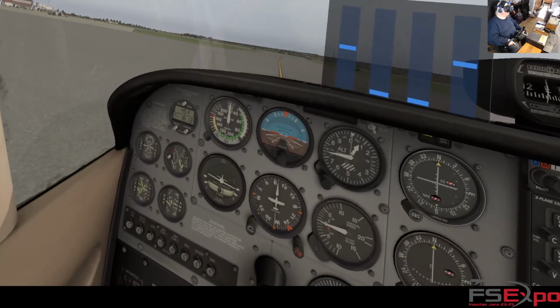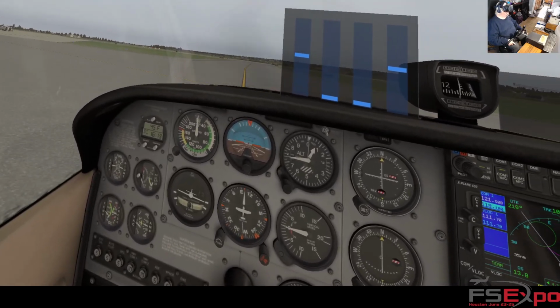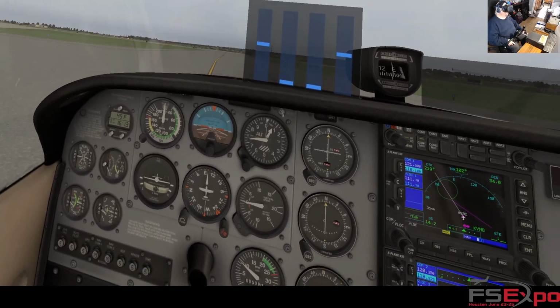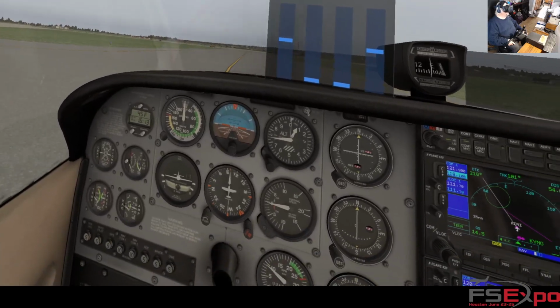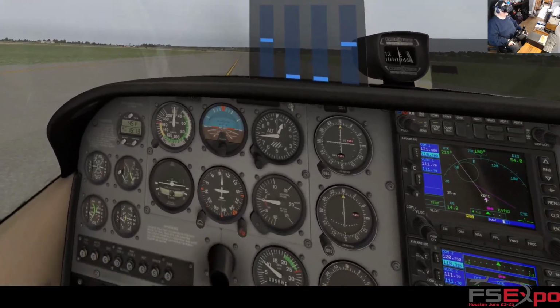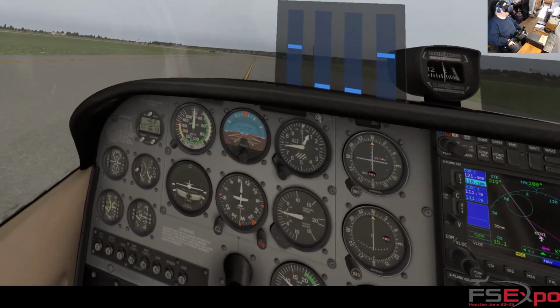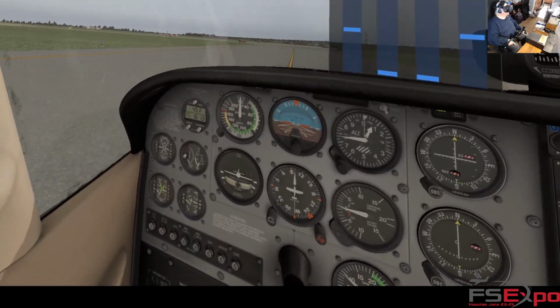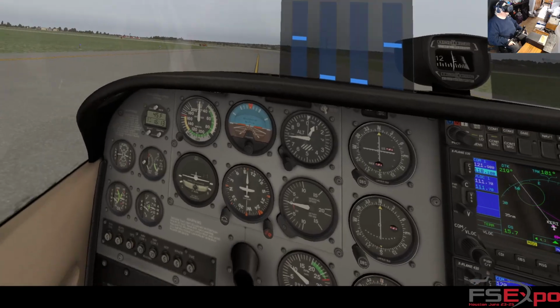So coming up here is runway 02, and I normally have to hold short, but sometimes the air traffic controller sees me coming and will clear me to cross the runway. So we'll see if that happens.